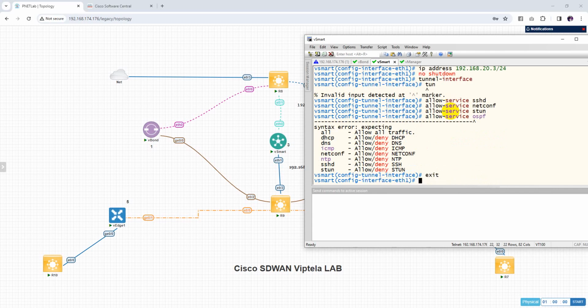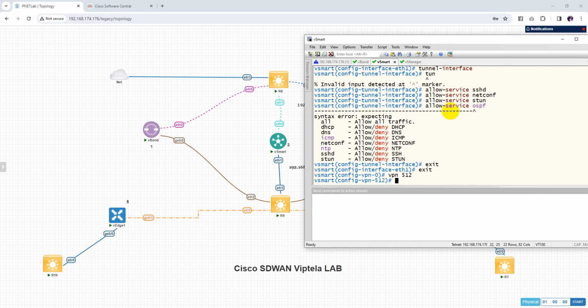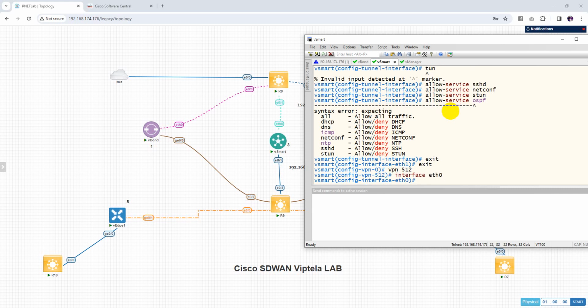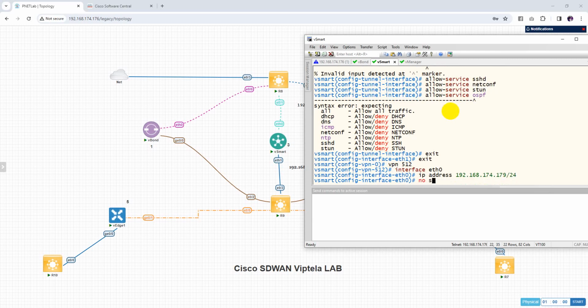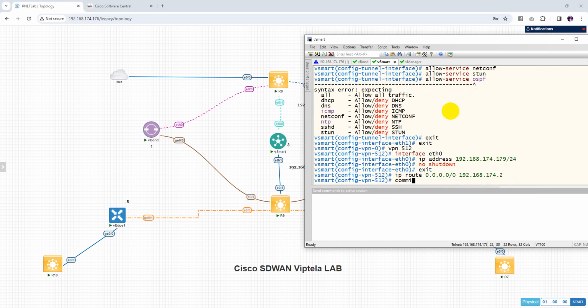Okay, after that, when we configure that interface, we need to go to the management. And for the interface Ethernet 0, IP address 192.168.17. I will not use 78. 78 will be reserved for the vManager. I will use 179. Okay, 179/24. Now shut down, and also I need to configure the default route to reach the internet. Great, let's commit.